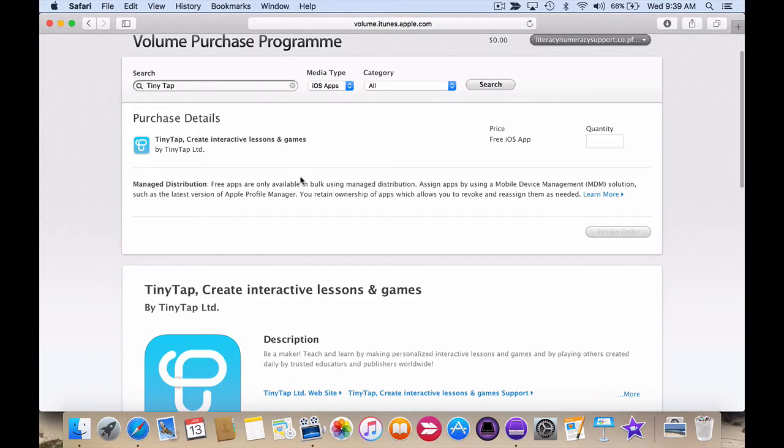Okay, in the next screen I can see my purchase details, the name of the app, it's free on this occasion, and I have a quantity box. So I'm going to put in the quantity of apps that I need. Now, even though it's free, you still have to specify how many you want. So I'm going to put in 30. You'll see the review order button is now clickable.